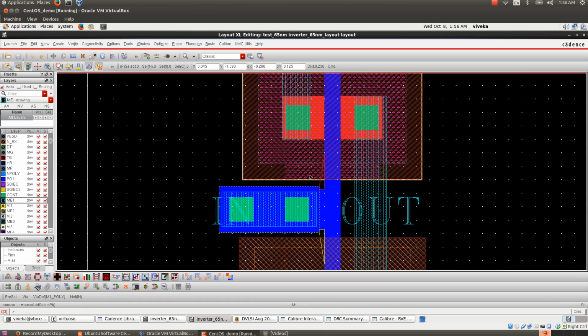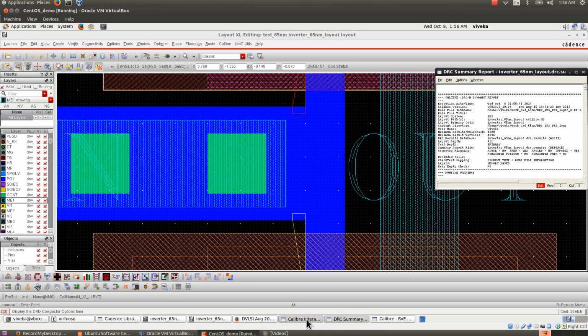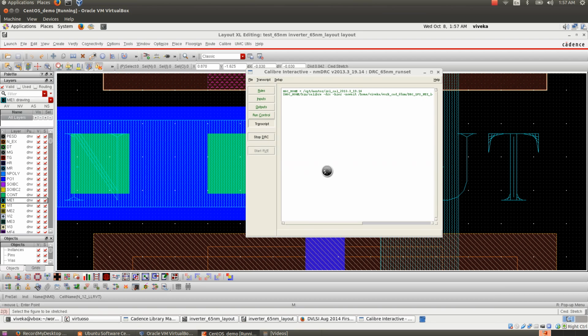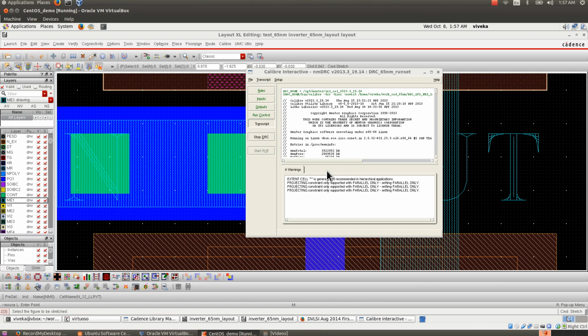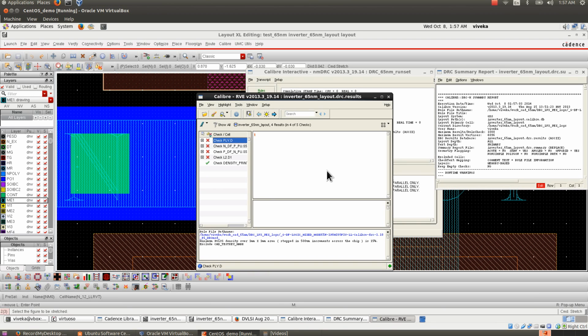So let's fix this error. A simple way to fix this error is to move this polysilicon layer here, use S, scale the size of this so it aligns here. So now there's no notch there. Let's save this. Let's go to DRC and run DRC again. Last time you saw there were 5 errors. Hopefully that will be reduced to 4 this time. So that error got fixed. There are now 4 errors.